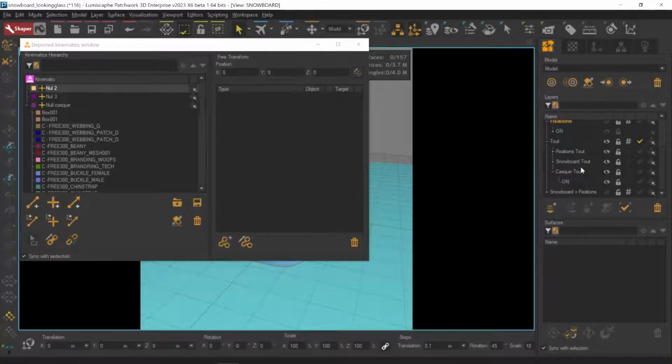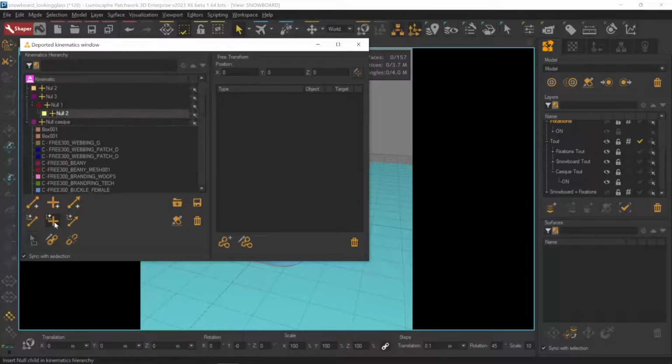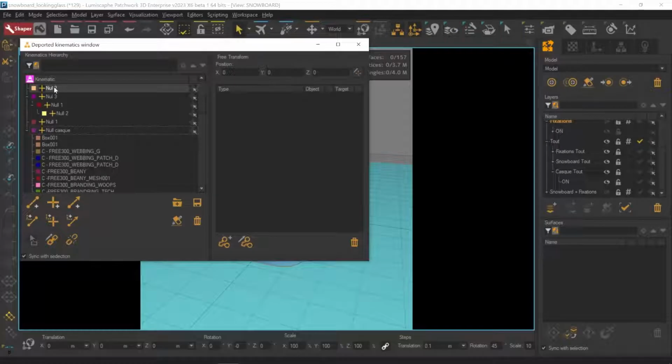In the kinematics, we've added a small improvement as well. You can now insert a vector, nulls, and axes directly underneath an object as a child object, instead of sending it only at the root of the tree. So this can help with big trees to organize better and faster.